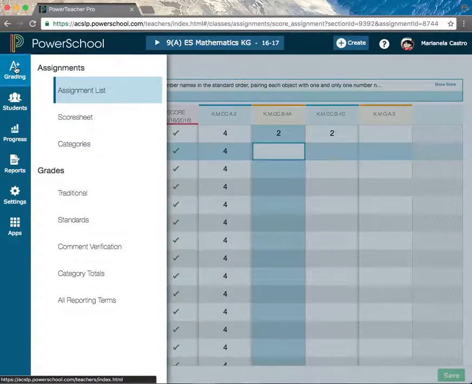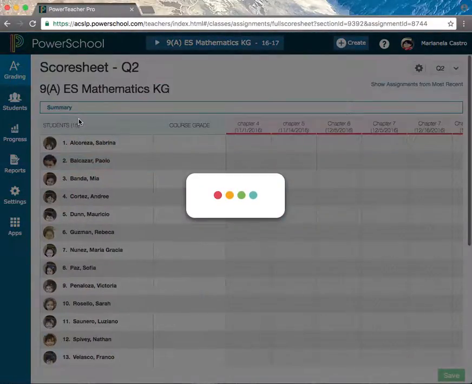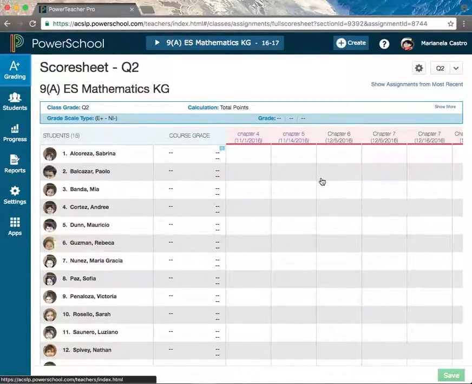And if you want to go back to score sheet, you will see that there is no grade, which is fine. There is not supposed to be a letter grade for the math. Okay, that's as far as submitting grades.